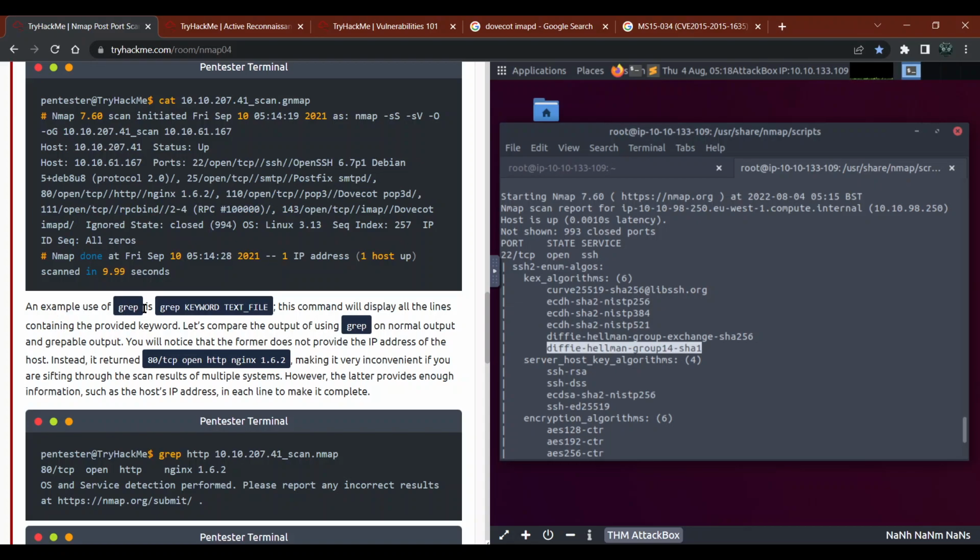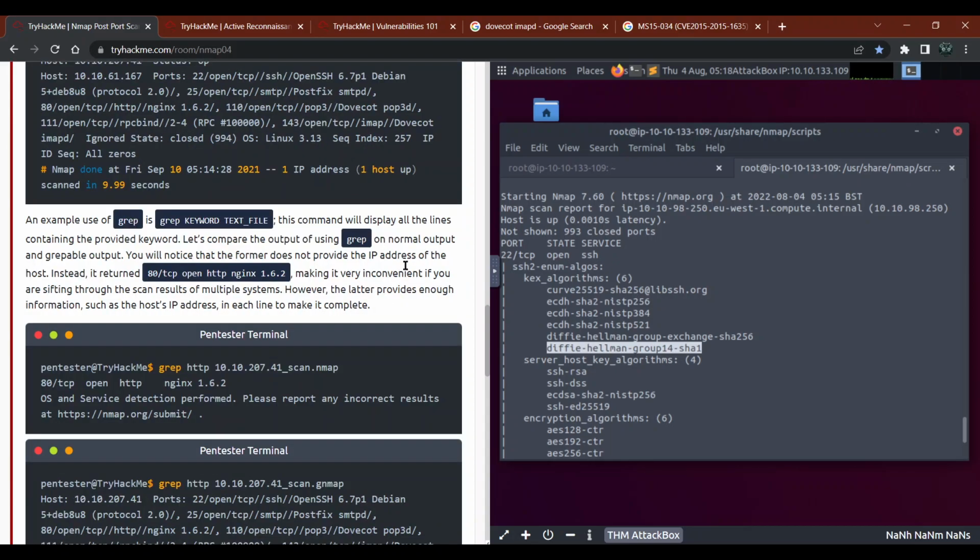An example of grep is grep keyword and text file. This command will display all the lines containing the provided keyword. Let's compare the output of using grep on normal output and grepable output. You will notice that the former does not provide the IP address of the host. Instead it returns 80 TCP, making it inconvenient if you are sifting through the scan results of multiple systems.